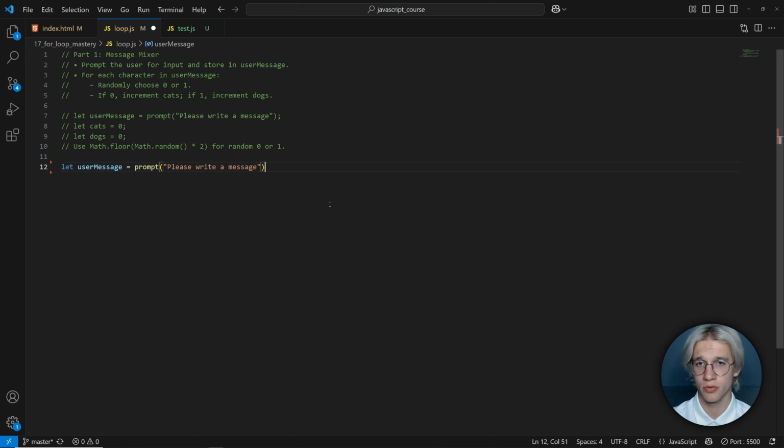Then let's try to write a for loop. I start with the keyword for. Then in the parentheses we have three parts. In the first part I initialize the variable. i is the most common name for the variable in a for loop, and by default we assign the initial value of 0 to i.